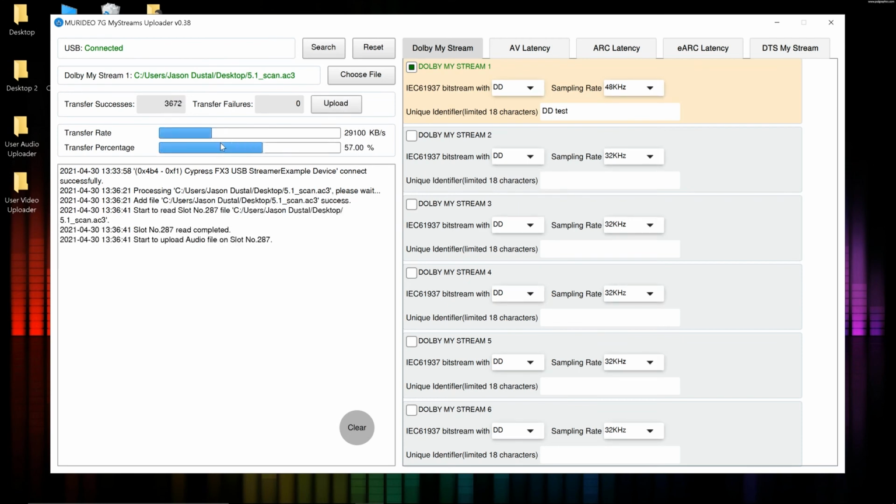Watch the progress bar, and now we're at 100%, which means the file has been uploaded successfully. To see and use your uploaded files, you can do this from the front panel of the 7G, and you can also do it from the control software. Let's take a look at how to do it from the control software.